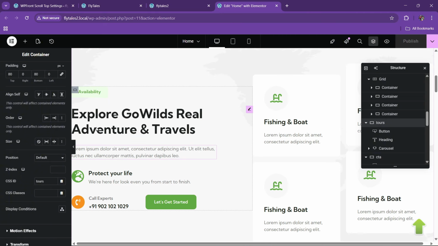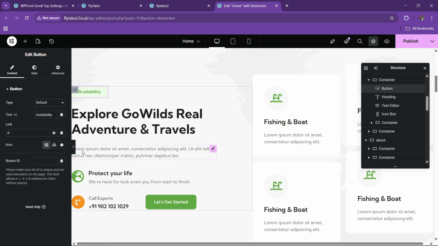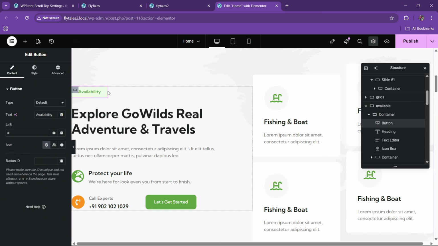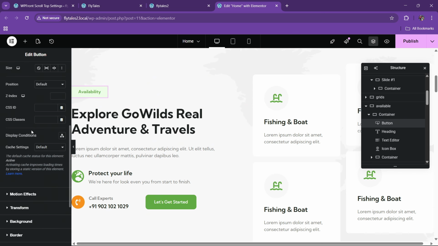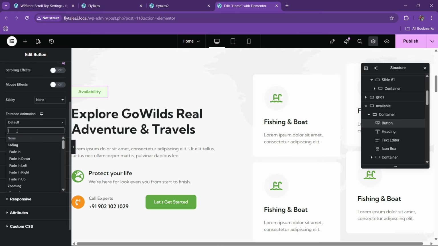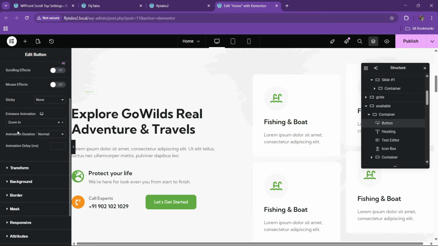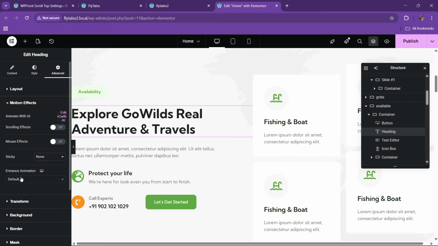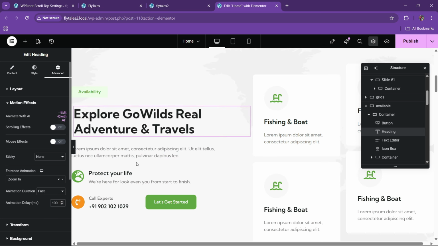Suppose I want to put the animation here. So you can put the animation anywhere, in the div also, in these titles also, button also, everywhere. Suppose I want to put the animation here. So we have to click on that, go to motion effect. Here we will find entrance animation, and this is zoom in animation. Okay, let's make it fast, and this is 50. Okay, now again we can go to this zoom in animation, and this is fast, and this is 100.